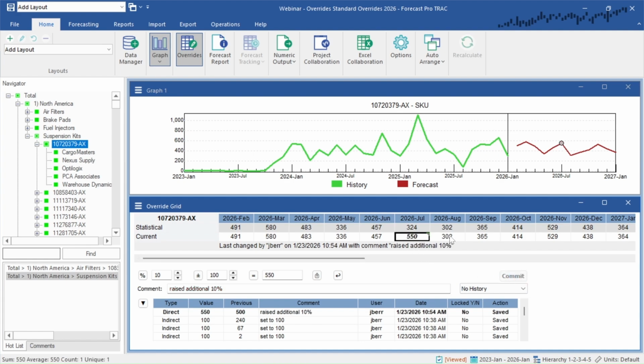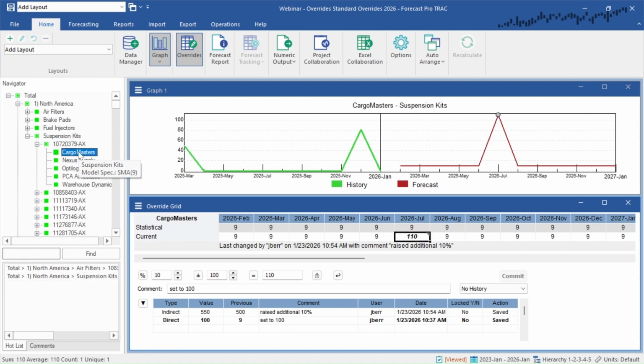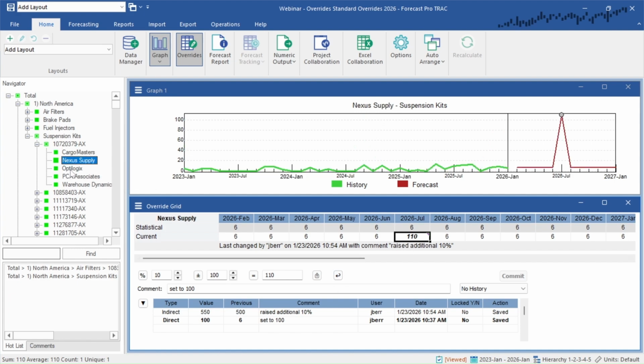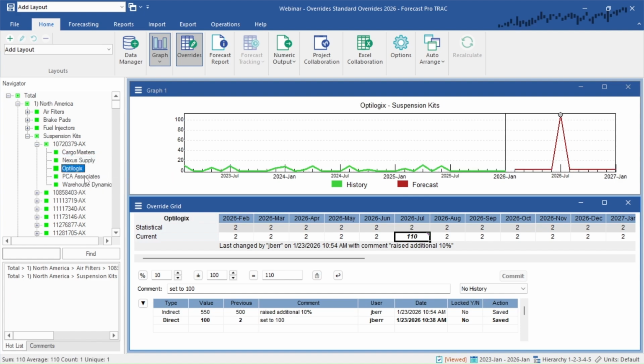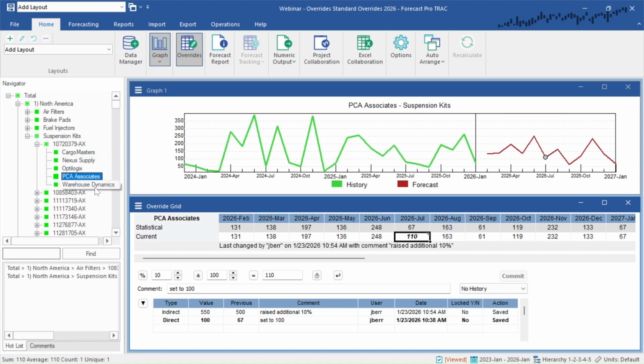What you'll see is the SKU will now be 550. And you'll see I have a transaction that I directly changed the SKU to 550 from 500. And what that means is I'm now proportionally pushing this down to each of the customers. So now when I look at the customer, you will see that I directly changed it to 100, but indirectly above I changed from 500 to 550, which raised this 10%. And so across the board, each of the customers is now 110 units.